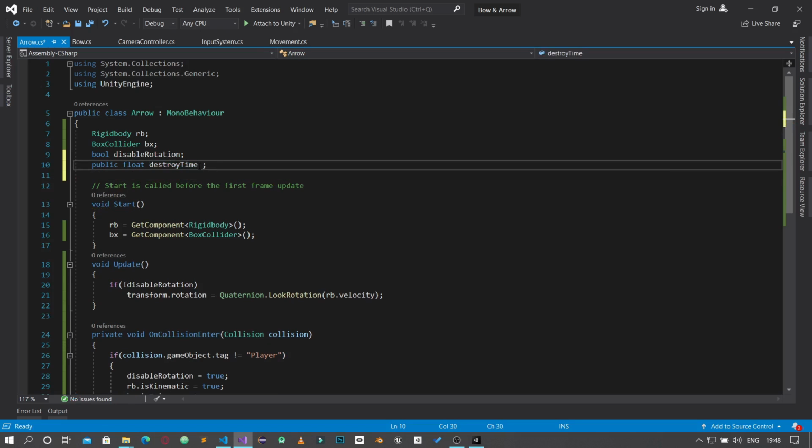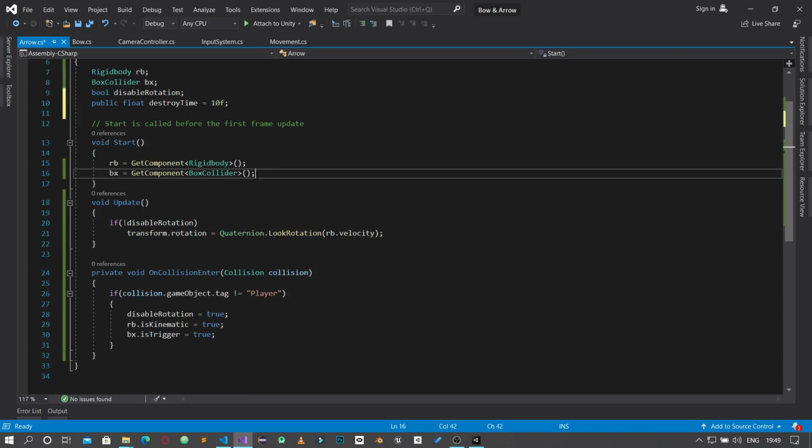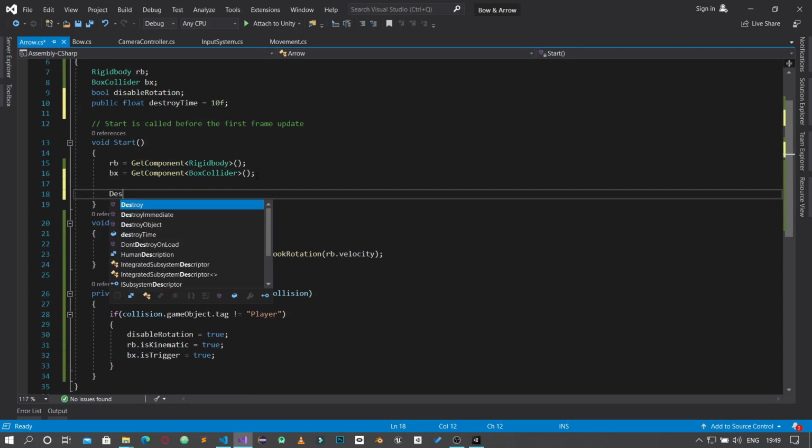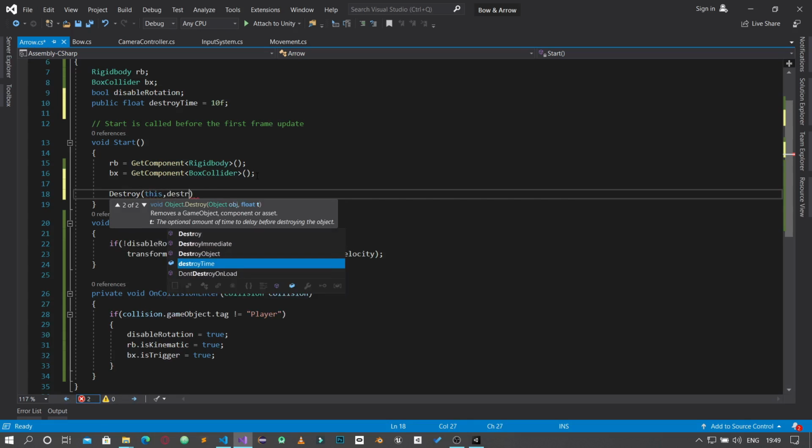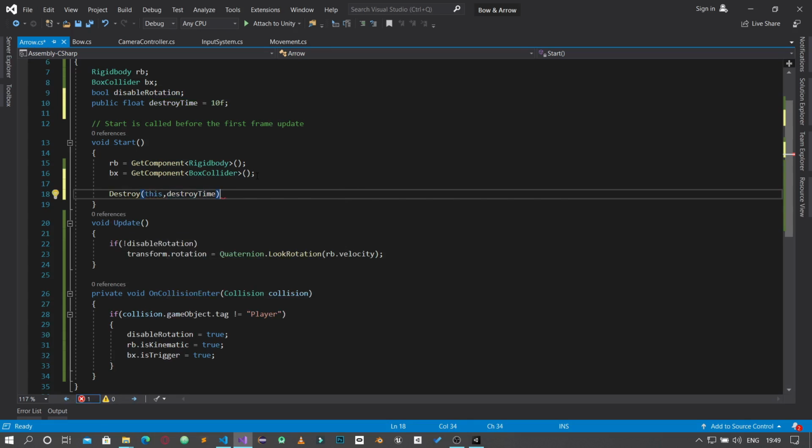So we are going to set the destroyTime to, let's say, after 10 seconds we want to destroy this game object. So in our Start function, we are going to call Destroy, and then we are going to say we are going to destroy this game object. So we'll do this, we are destroying this, and then we are going to do this in destroyTime. So after 10 seconds we have to destroy these things from the scene, so our scene looks very clean.